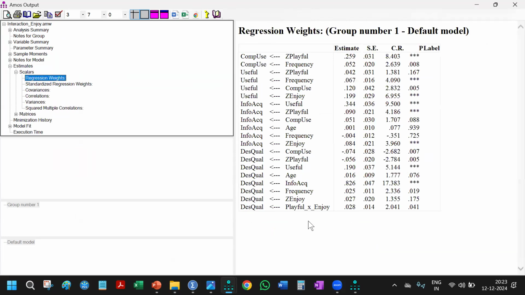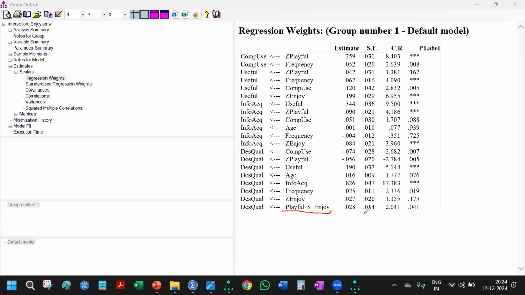And you have to look here. The result is here, this particular line. This is significant because the p-value is less than 0.05. So there is a moderating effect. There is a moderating effect, this particular line. Clear? Questions on moderation?